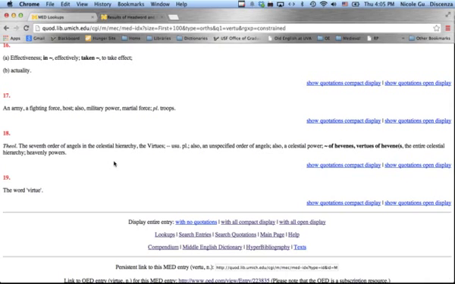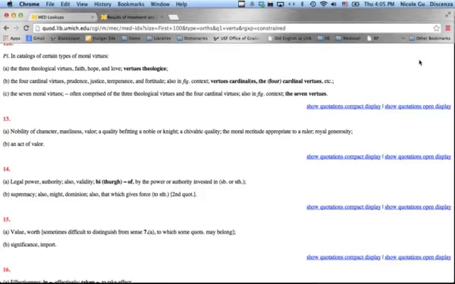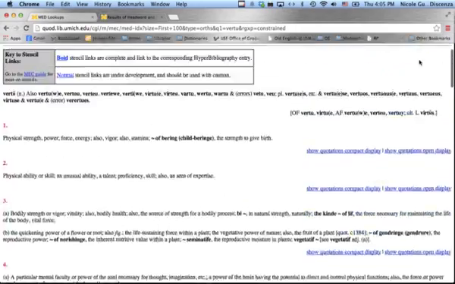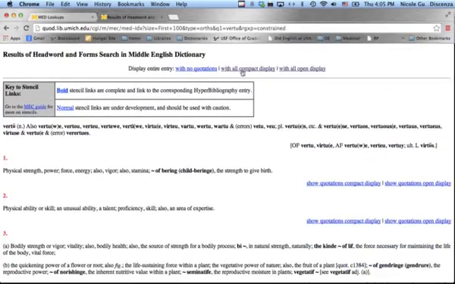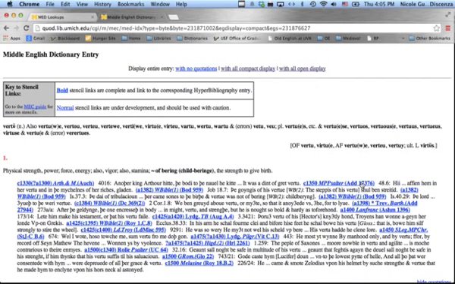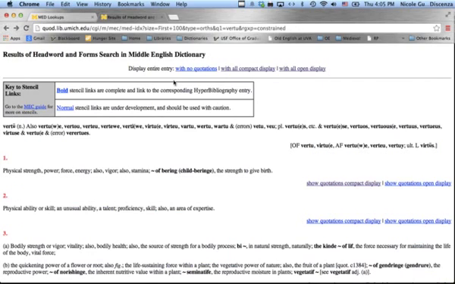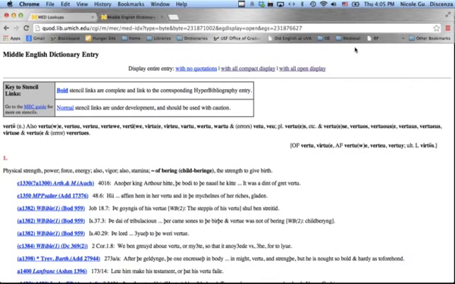Note that you can see the definitions in various ways. You can have them with no quotations, just read down the definitions. You can show the quotations for a particular definition in compact or in open display, or you can have it show all the quotations. I prefer open display. Compact display is good for printing, but a little hard to read.